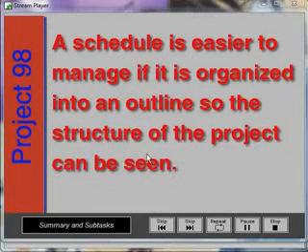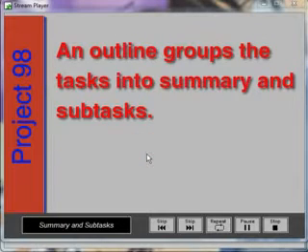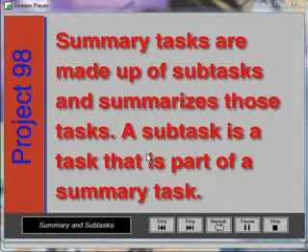Easier to manage if it is organized into an outline, so the structure of the project can be seen. An outline groups the tasks into summary and subtasks. Summary tasks are made up of subtasks and summarize those tasks. A subtask is a task that is part of a summary task.